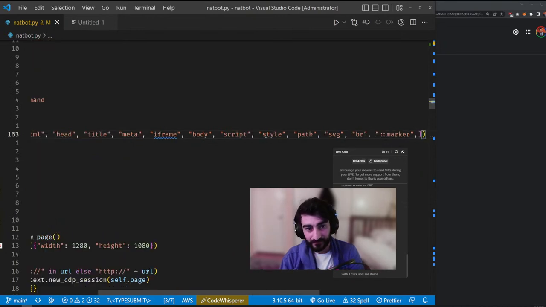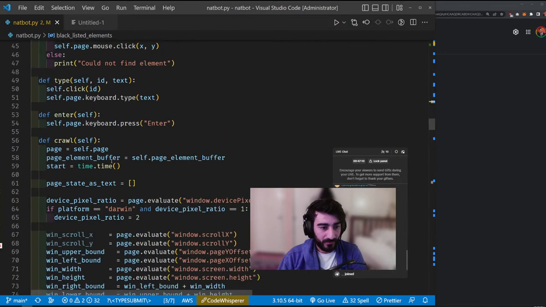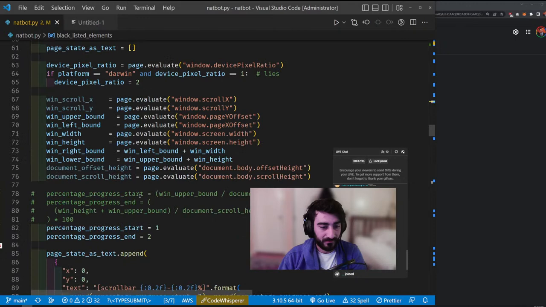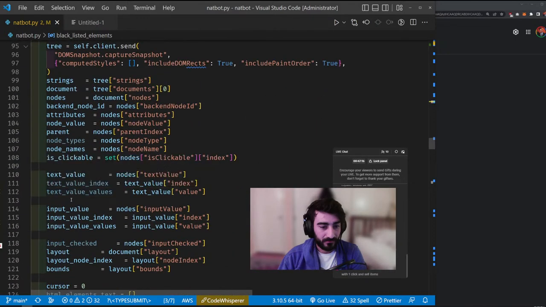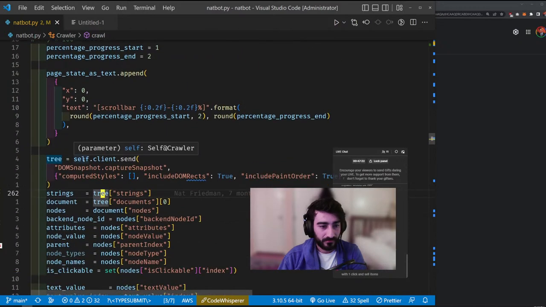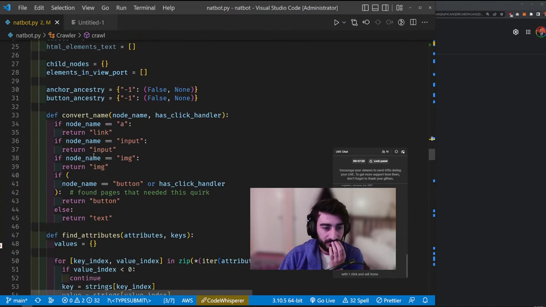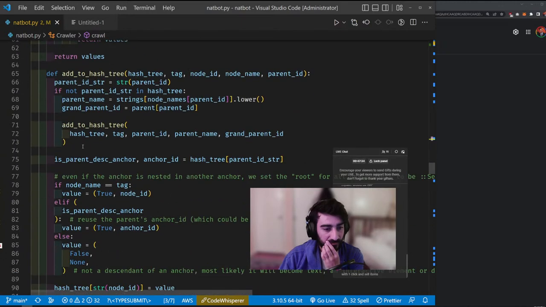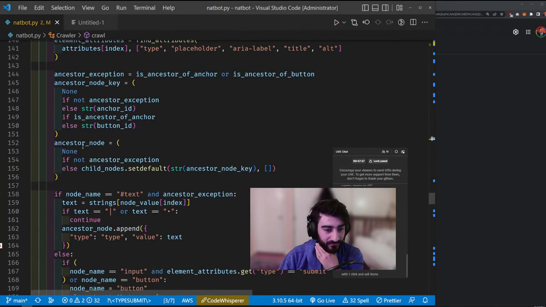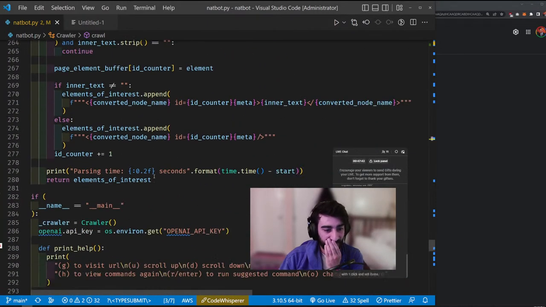Blacklisted elements. So, where's the first thing? Here. Tree? Text value. Input. Damn, this is kind of complex. I feel like I might be able to fix it, but I don't want to spend too long trying to fix literally the first step in this.